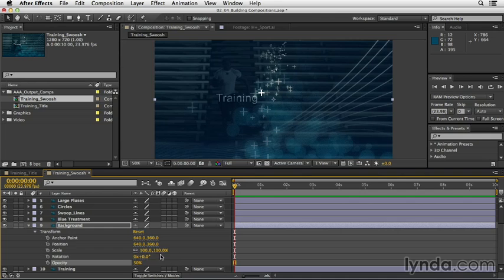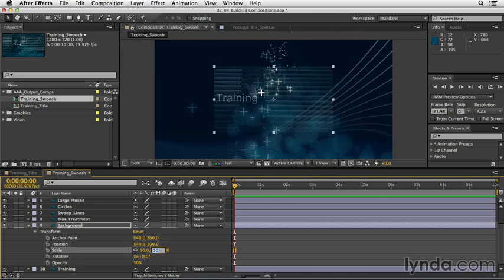So, for example, let's click on the scale. I'm going to click on this value for scale and change it to 50. And when I press Tab, it's automatically going to move to the next field. Now, notice it made my background 50% the size of my composition.